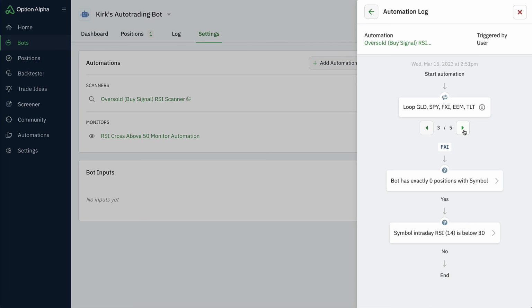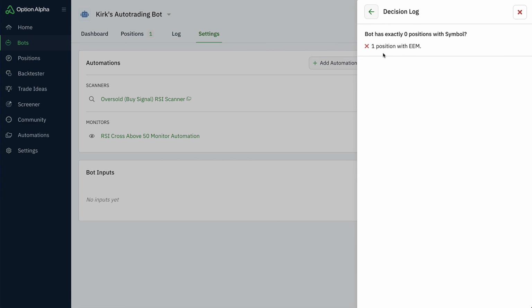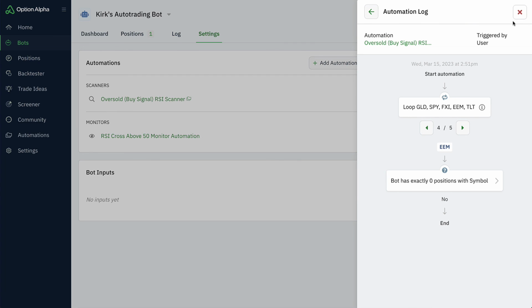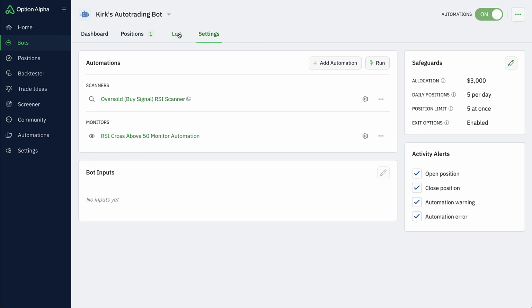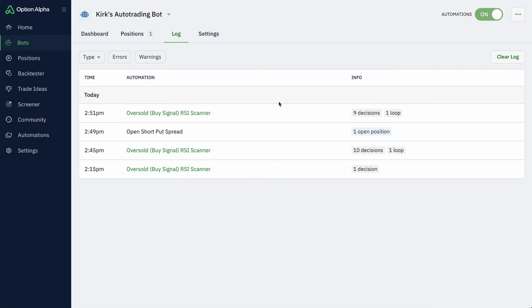GLD, SPY, FXI, but look at what happens to EEM. Now that I have a position in EEM, it's going to stop at that top decision that we added, which is: does the bot have exactly 0 positions with this symbol, with EEM? And the answer to that question is no. It has 1 position with EEM. So notice the bot is going to stop going through EEM. There's nothing else that it needs to do. So if I go over to the log, you can see it only made 9 decisions this time and went through 1 loop because it stopped with the EEM.